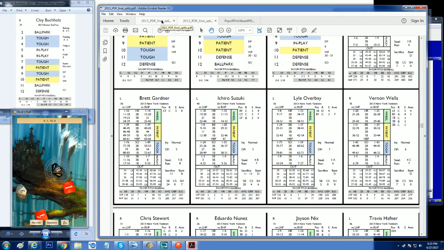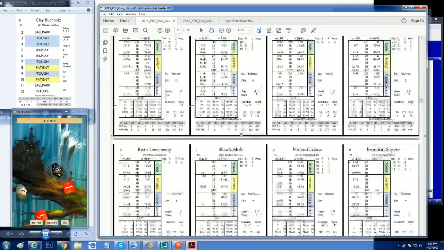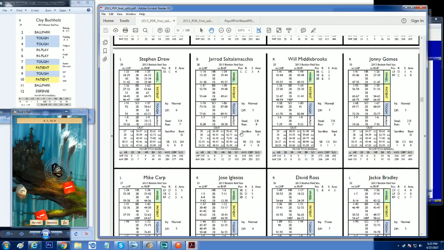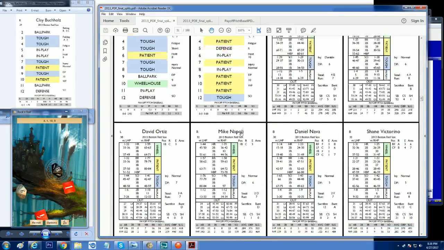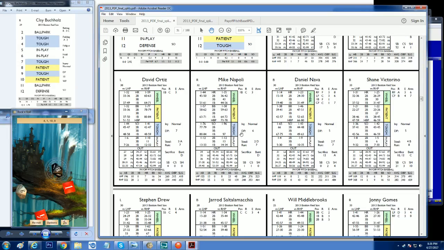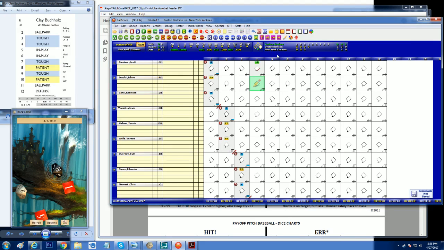Just trying to remember what the catcher is. Catcher for Boston today is, let me look at my sheet, Salto Machia. That's a 4, so B4. Let's look at B4. Stealing B4. That's pretty good range there.